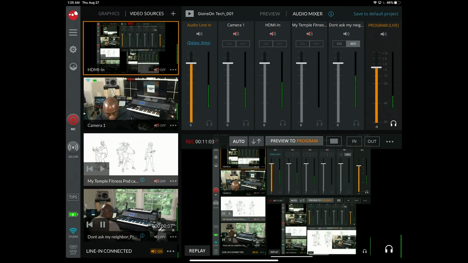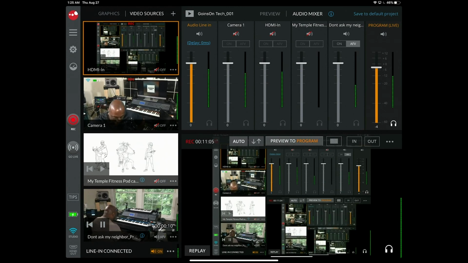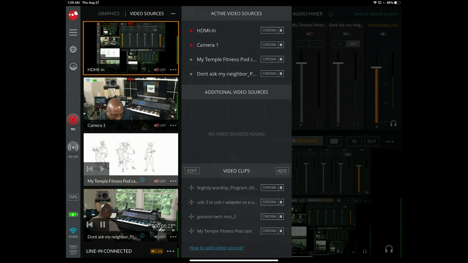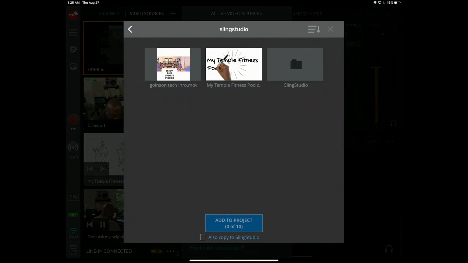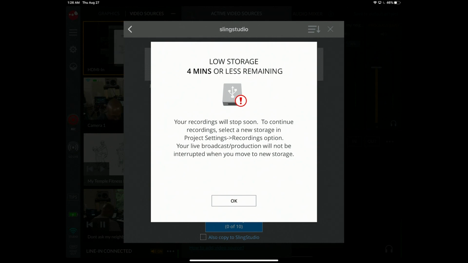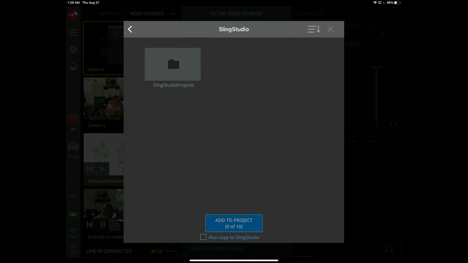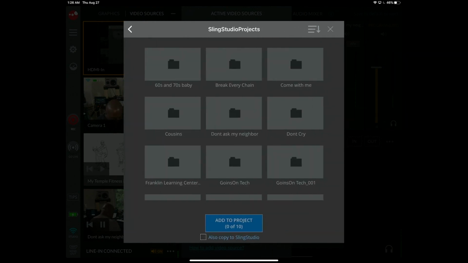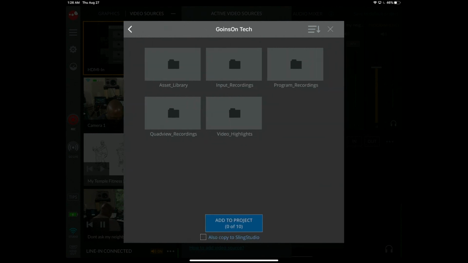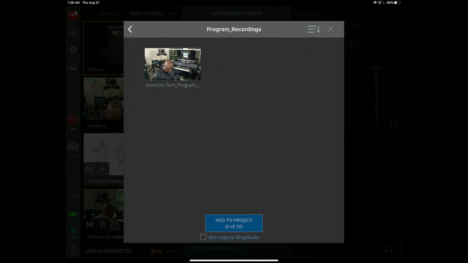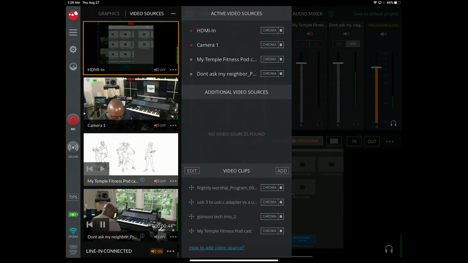So what I just did, which I just realized you couldn't see at all. What I did, I just brought in a new program. That program, I got out of video sources. I went to video clips. I went to my thumb drive. I went to studio, less than 4 minutes. I went to here. And then I went into one of those pulled in programs. There's programs. Back, out, out, out.